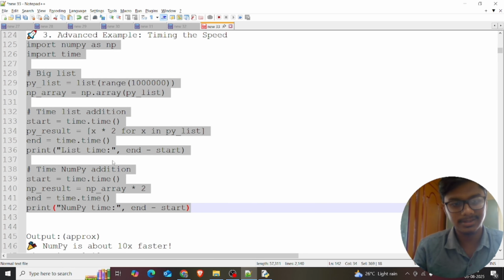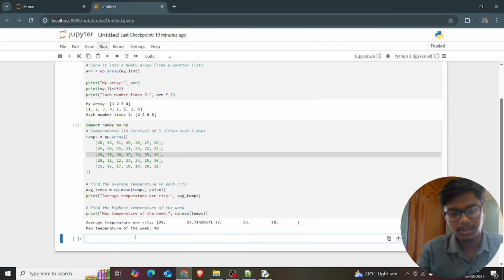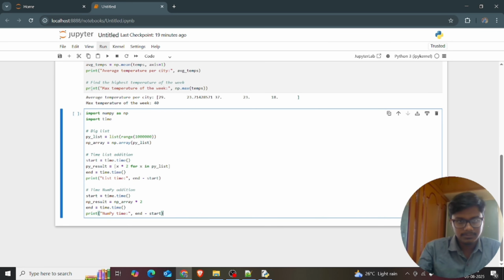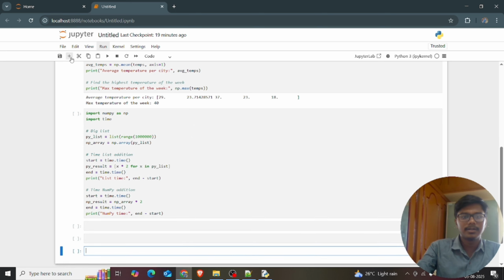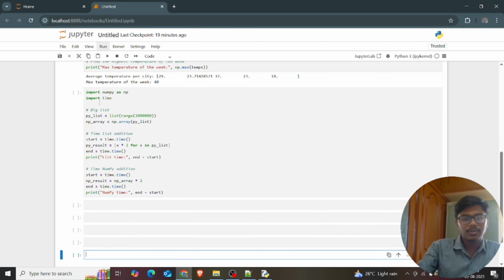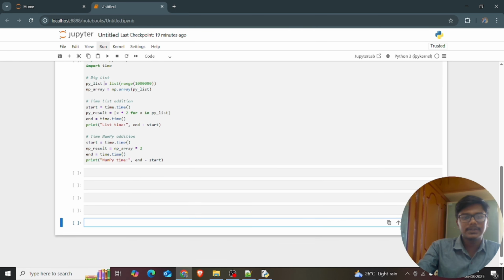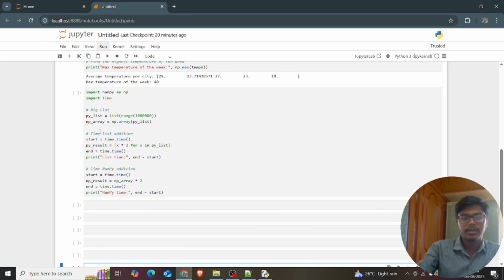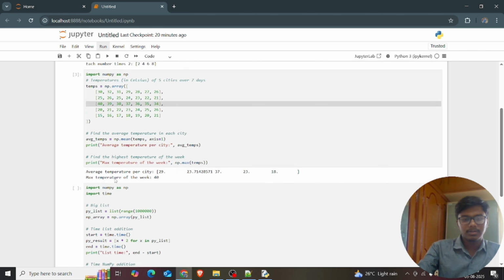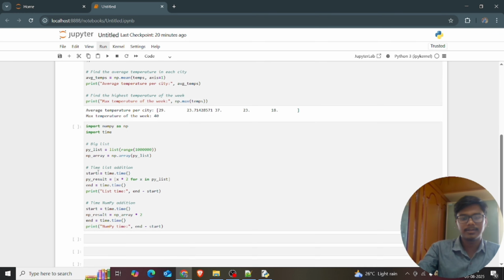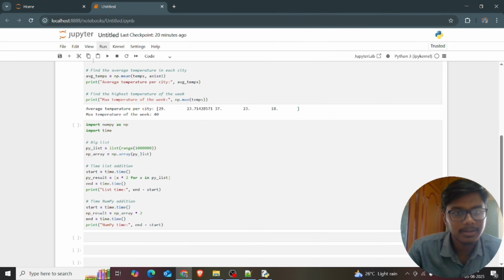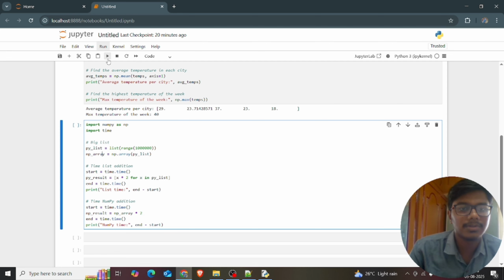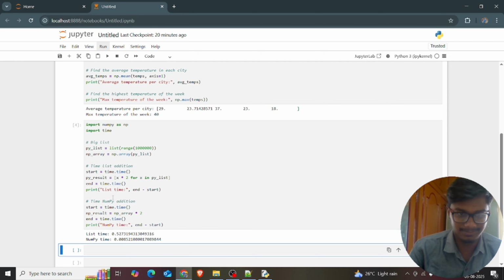First of all, I copy this code and place it into my Jupyter notebook. Is it okay for you guys? First I import NumPy, and I run this cell. The code is only visible to me.